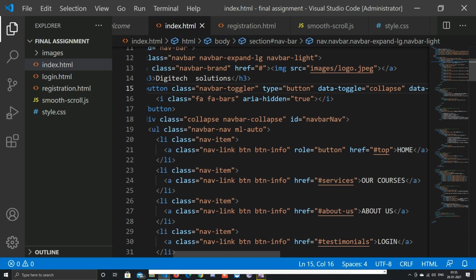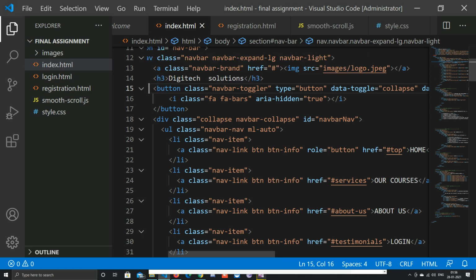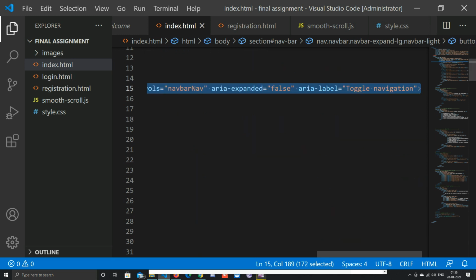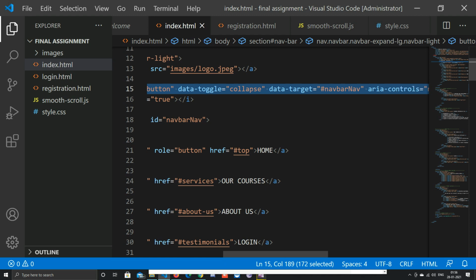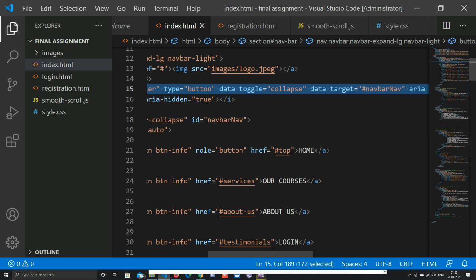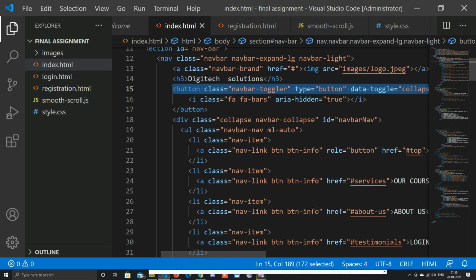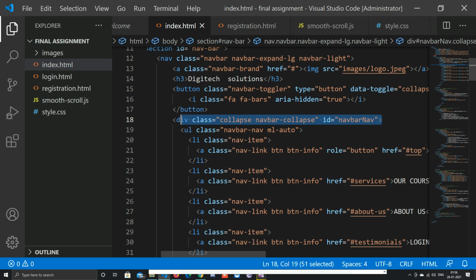In order to create a collapsible navigation bar, you have to use a button with class navbar-toggler. This class will add a button with data-toggle collapse. So you can read this line over here. So data-toggle collapse and data-target. There you have to write the target, which is the ID navbar-nav. Over here I have created this ID. So this is the target.